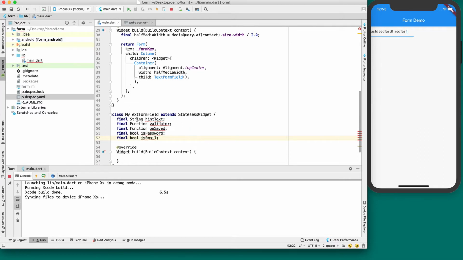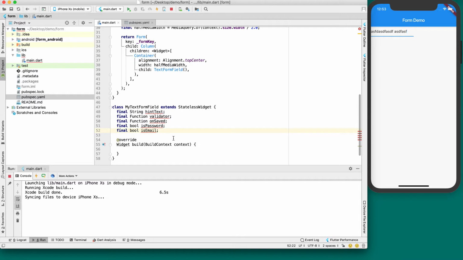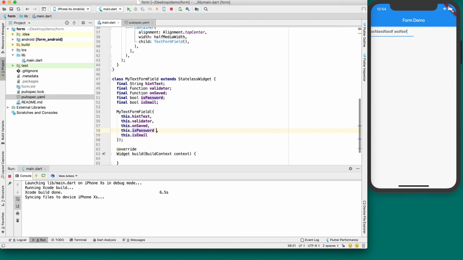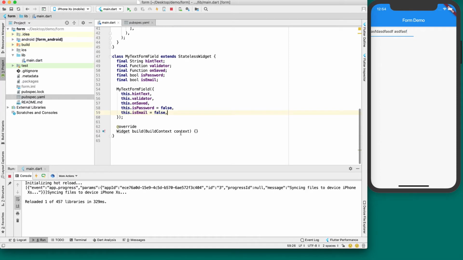One is the hint text, which is a string, and then 2 functions, validator and onSaved, which I can pass from externally when creating an instance of this class, and there are 2 other parameters, isPassword and isEmail. These properties we need to customize the text field. So let's define a default constructor, and I want to give default values for isPassword and isEmail of false. Now let's override this build method.